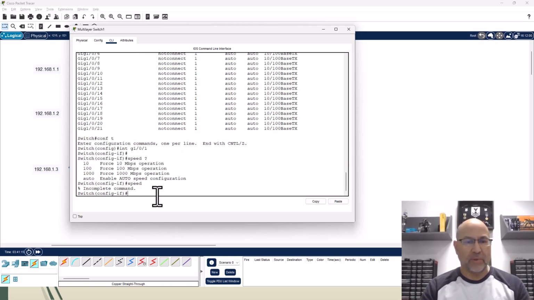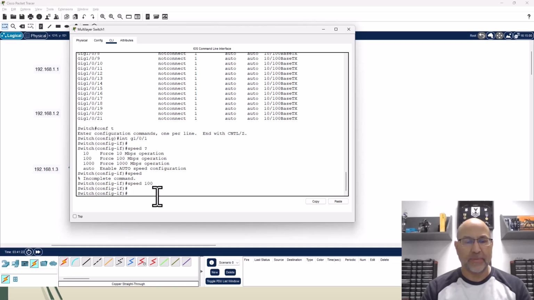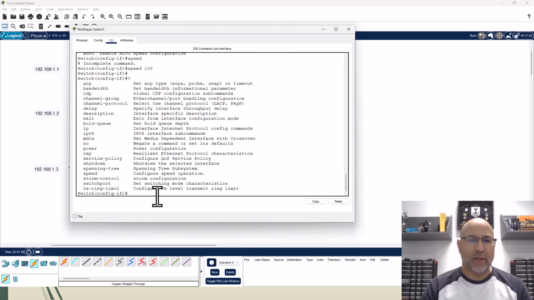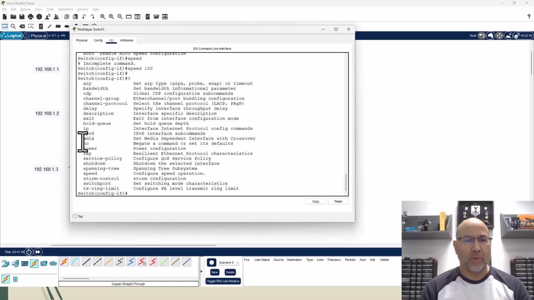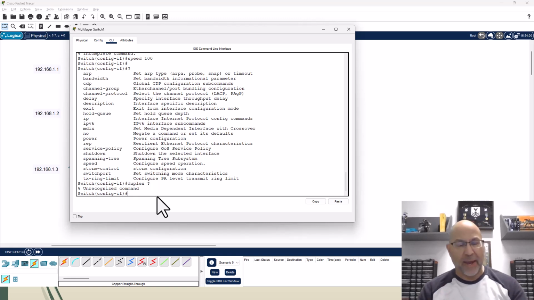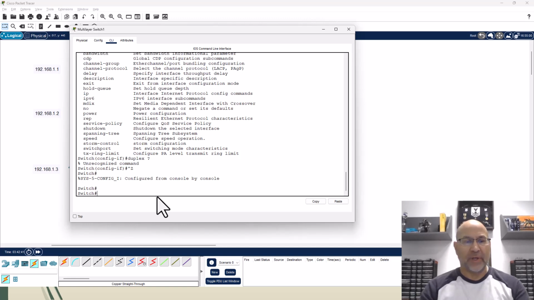Now, what are my options? Right there, it's pretty straightforward. So I'm going to say speed 100, and we'll just see what that does. And then I'll say, well, what else do we want to do with regard to this particular port? Now, a little spoiler alert, we're going to work with this one here in a little bit. But you can see on the simulation here that we don't have the duplex command, which is shown in the book. But let's go back and check our interfaces.